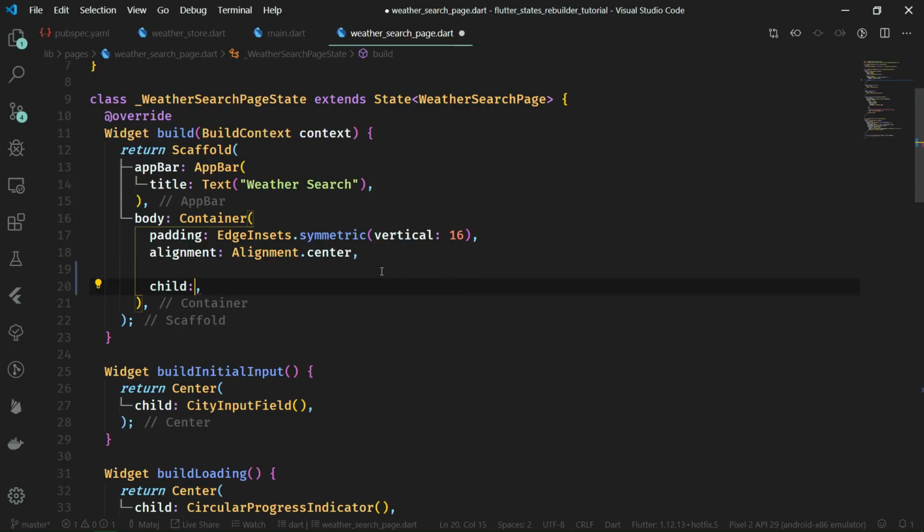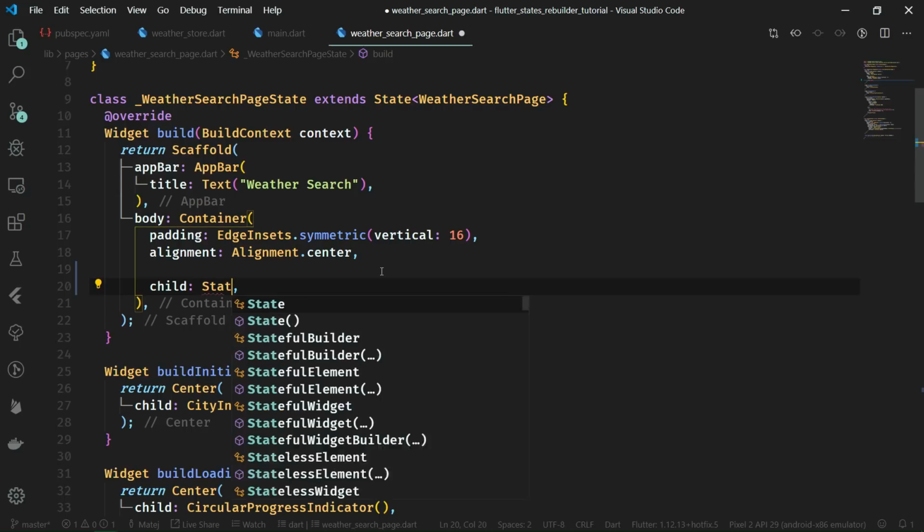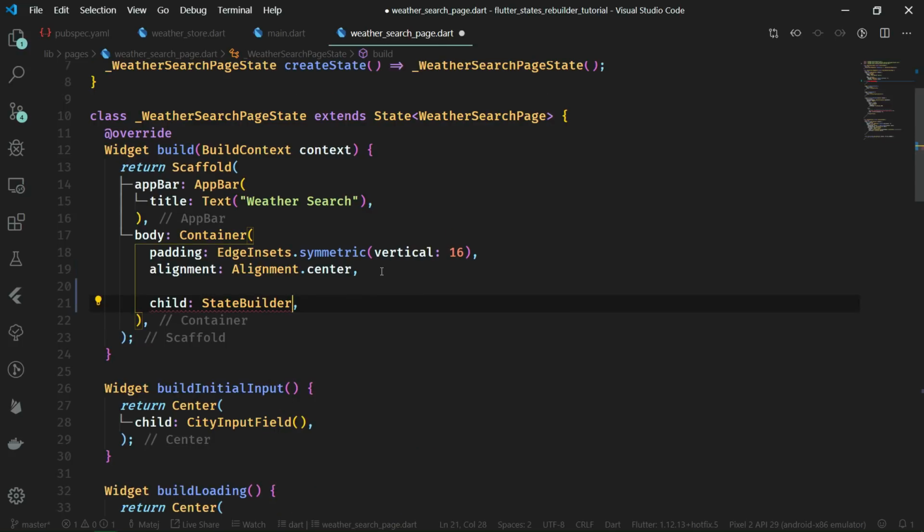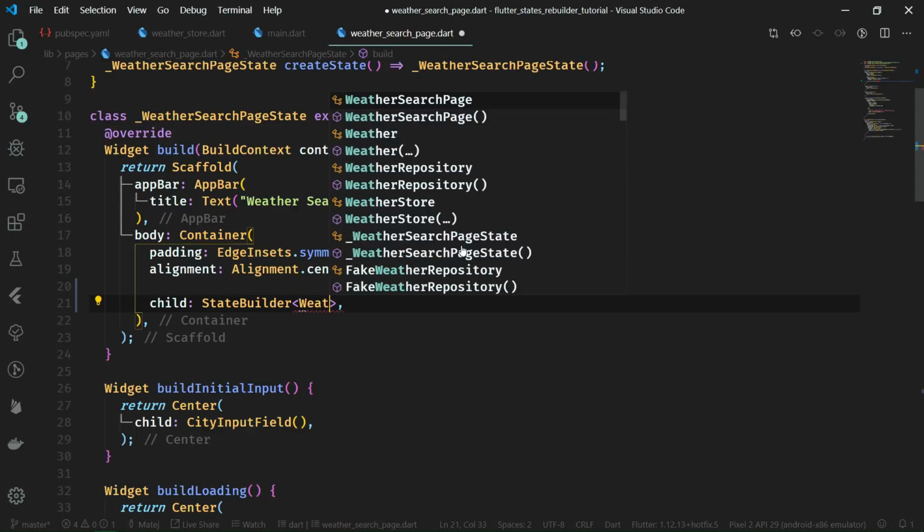You have multiple options in how to listen to changes in your stores. We're going to use the one which is most suitable for our use case here. And if you want to learn more, be sure to check out the written tutorial, which has links to the documentation and all of that. But here we are going to use a state builder widget. This takes in a generic parameter. We need to specify the type of store we want to observe by this state builder, so weather store.